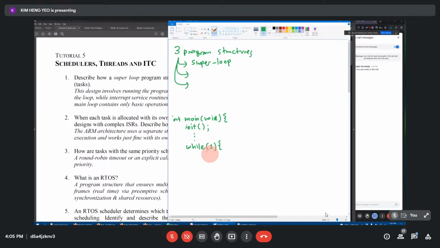But for microcontrollers, our program needs to control something. To control something, the program needs to run continuously. So you have to put your code inside a while one loop. We call this while one loop the super loop. It is the loop that covers all the code that you need to run continuously. So it's super, outside all of it, a super loop.